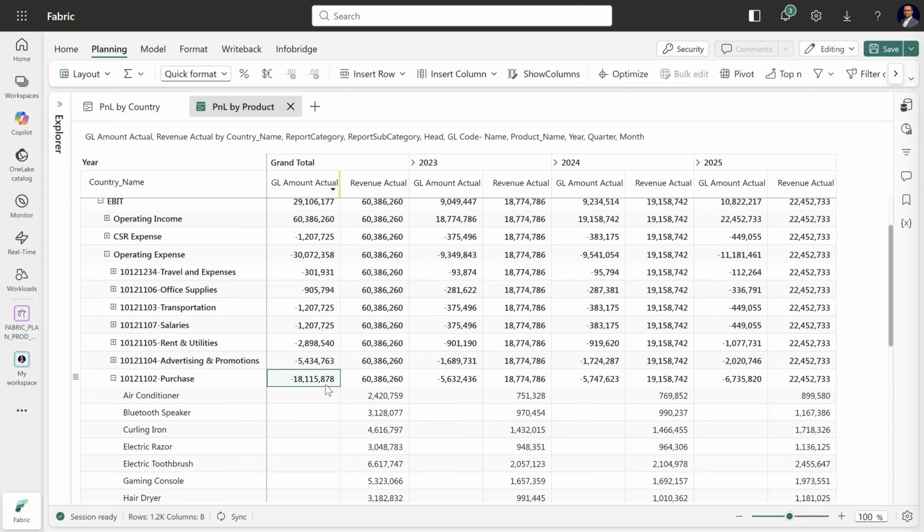It becomes very difficult because we never had the underlying data intersecting these dimensions, and they are not related at all. So what we do now, we'll just save it for now, and we will quickly go back to PNL by country after this save is over.